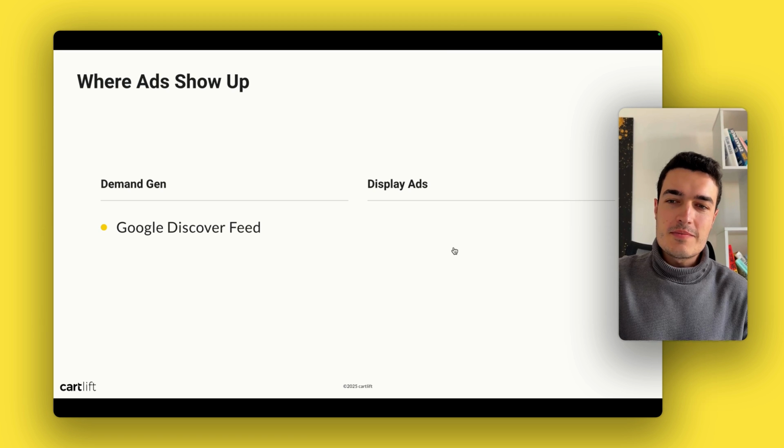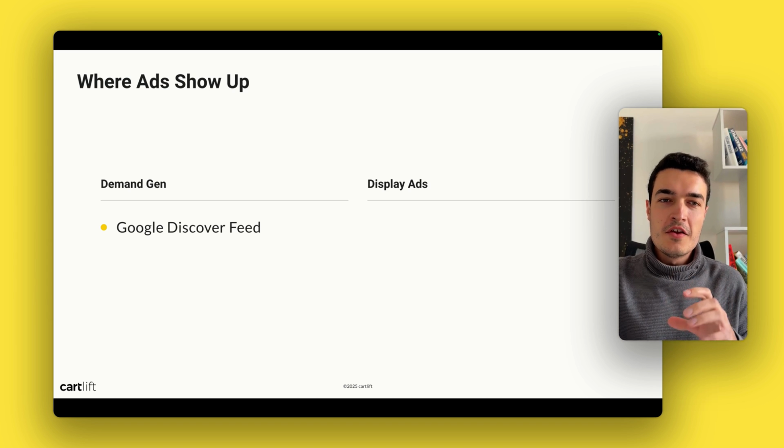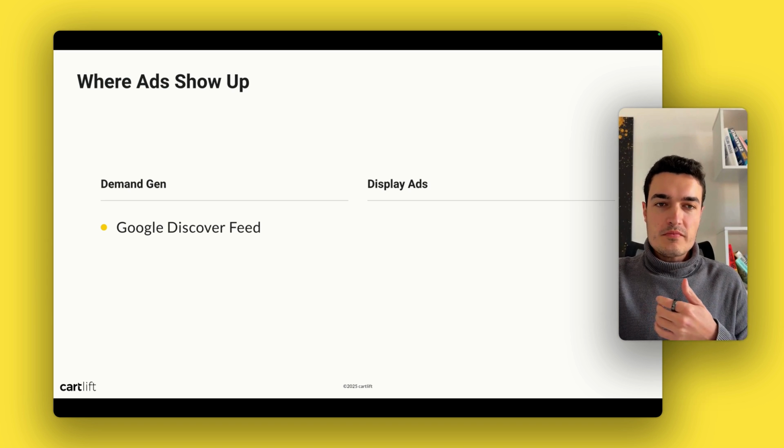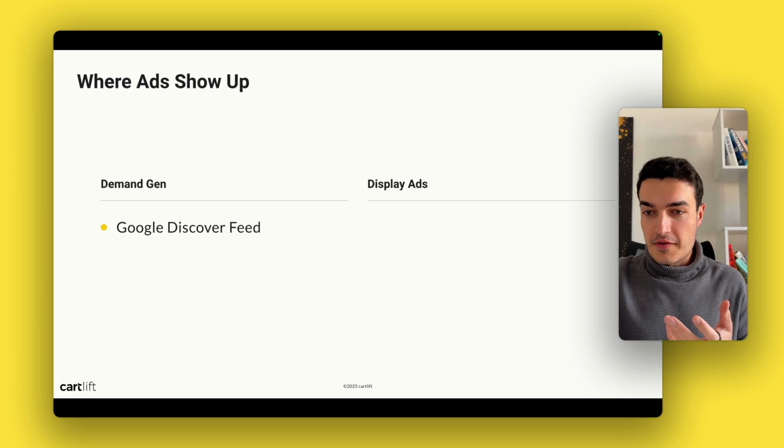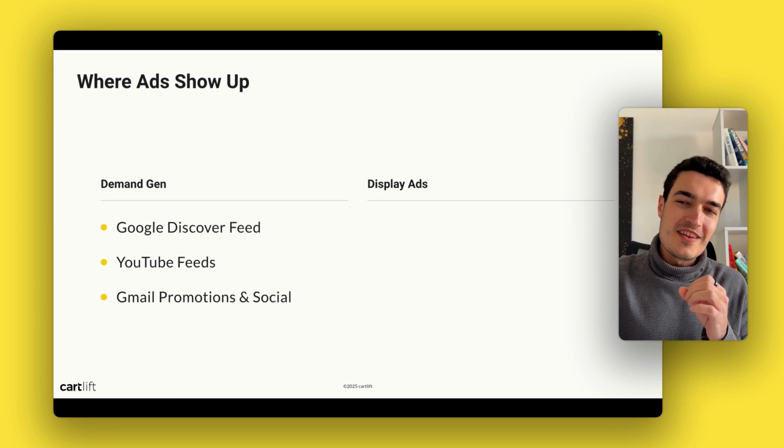So the thing is, demand gen is, for example, showing in the Google Discover feed, which is a very high quality placement that Google has, for example, on the home screen of the Google app on an Android phone, right? Or YouTube feeds where you can place images and videos as well, or also the Gmail promotions and social tab.